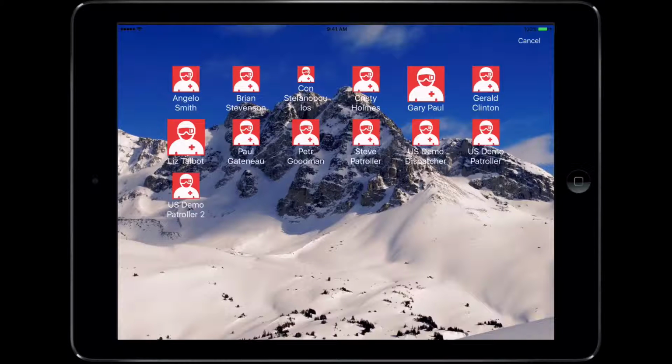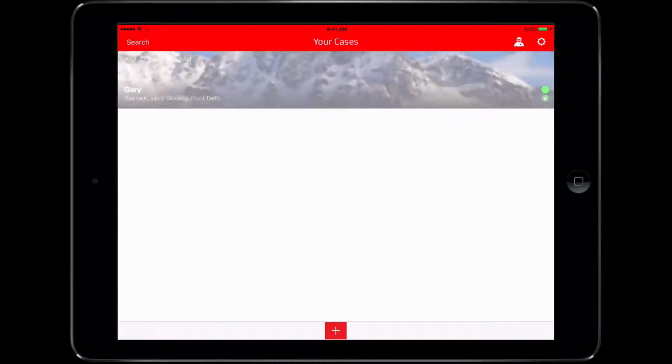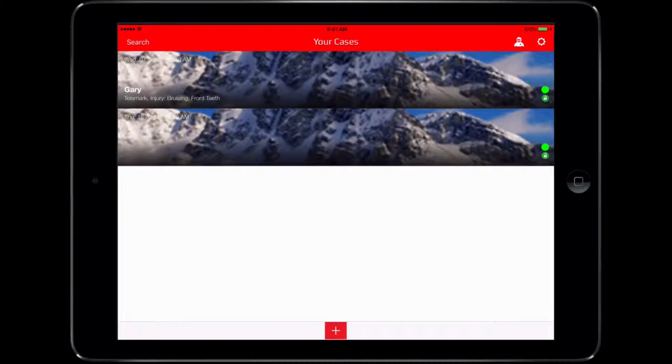Now what that does is shows you a complete list of all of the users that you have in your system, and we can now very quickly switch between users. So we're going to pretend that we are Steve Patroller here, and we're going to open up Steve, and you can see that Steve's got two cases to his name.